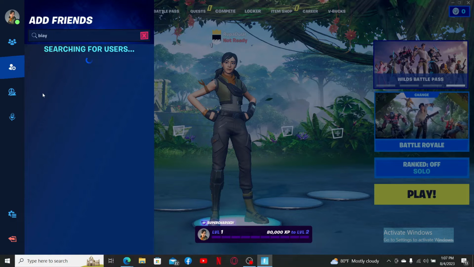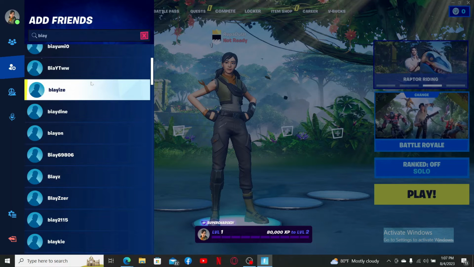Pick the player that is your friend and then click on the Add Friend button to send in the friend request. Once your friend has accepted your request, you'll be able to see them in your friend list.